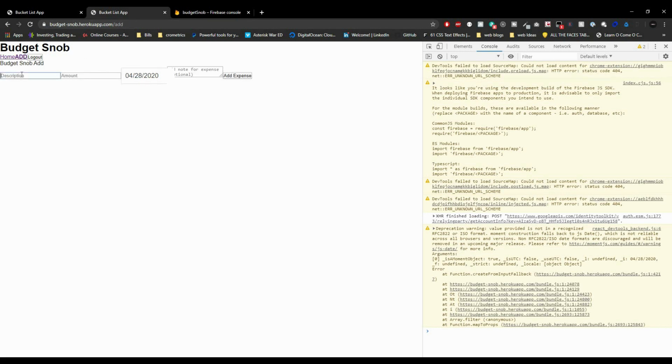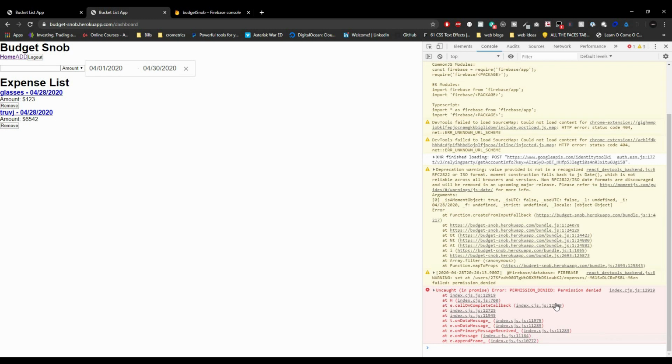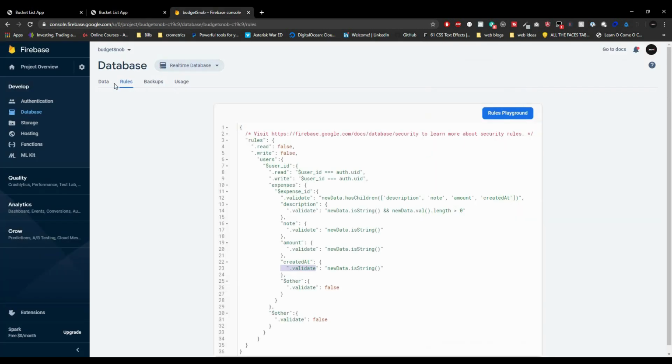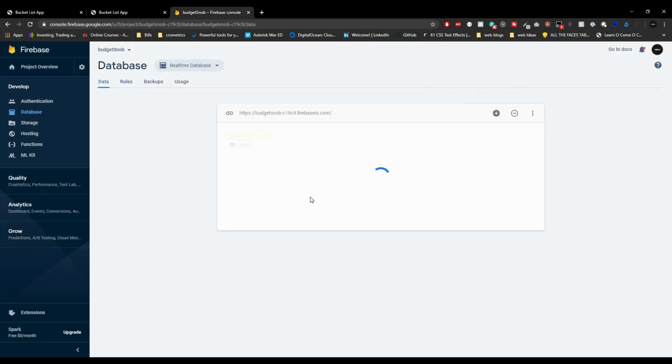Heroku, let's add one. Truck, amount, no, add expense, and there you go. We get that. If we add another one without the description, we're going to get permission denied over here. Yeah, permission denied because obviously we didn't add a description, which we should have. Anyways, let me just go to data. And there you go, our users, and here's my user ID.